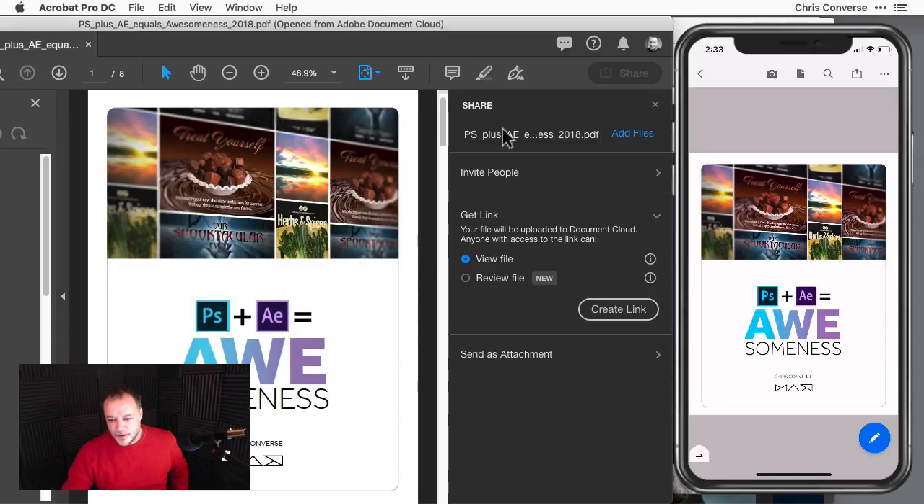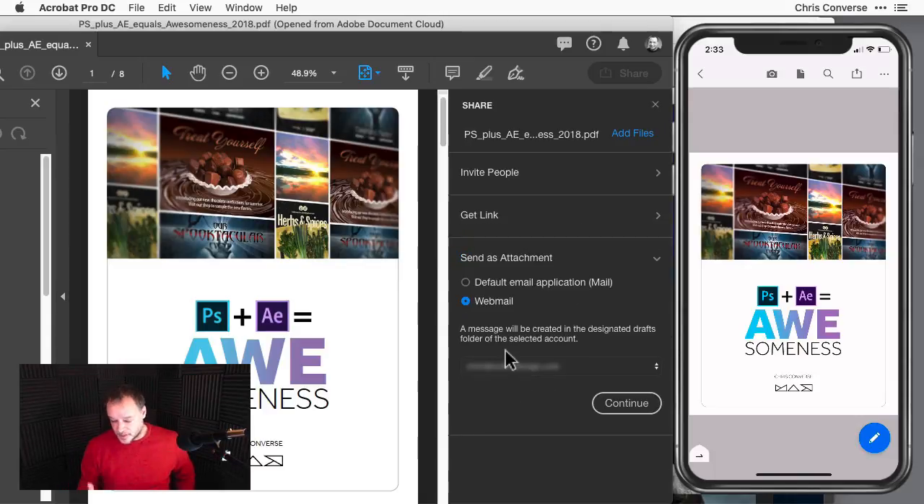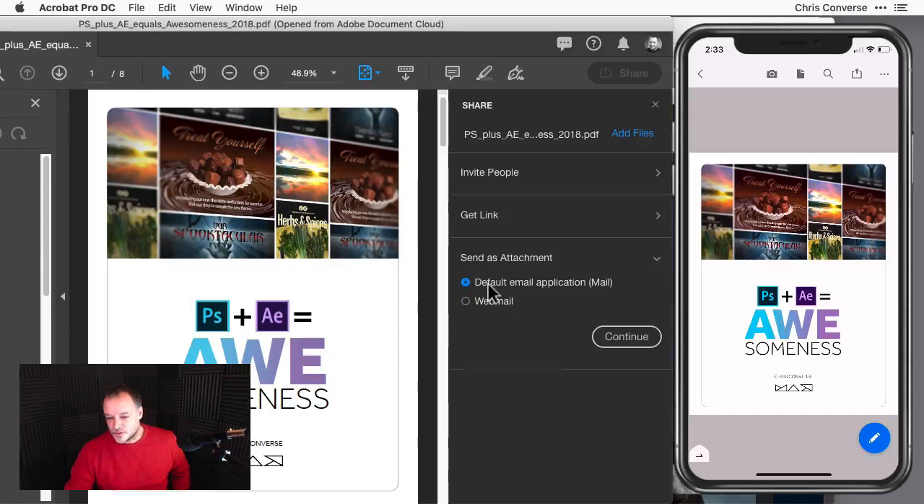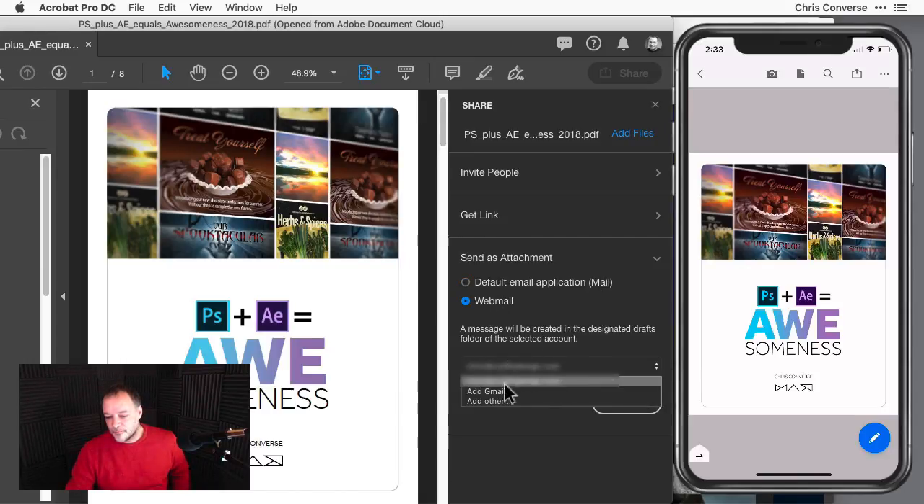Back on the desktop, let's come over here and take a look at Send as Attachment. So that's very similar to what we saw on the mobile device with Send a Copy. So Send as Attachment, I can choose to use my default application. In this case, I'm using Mail on the Mac OS. If I come down and choose Webmail, I can come down here and choose Gmail or another web application.